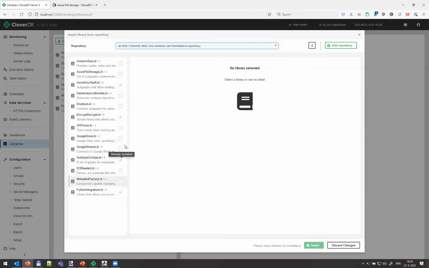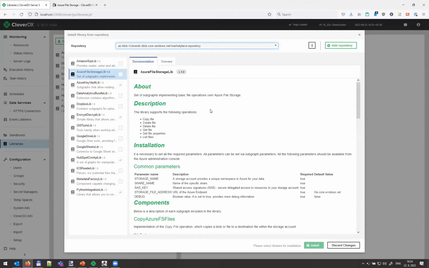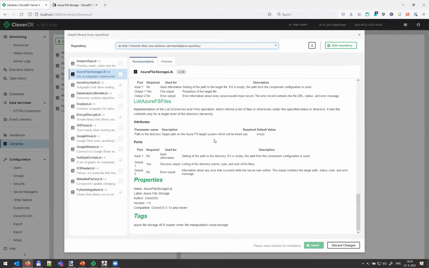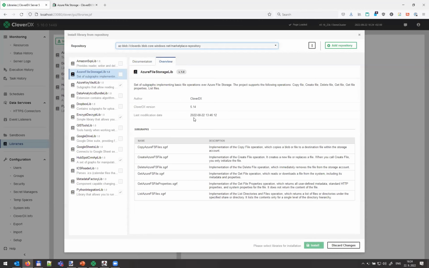So you can see I have 4 of them installed, and you can click on each of them to see the documentation, right? It's the same documentation. The layout is slightly different, but it's the same content. And you can also see the technical part of it, which objects are published by the library. For example, the Azure file storage only publishes a set of subgraphs, so you can see which subgraphs they are.